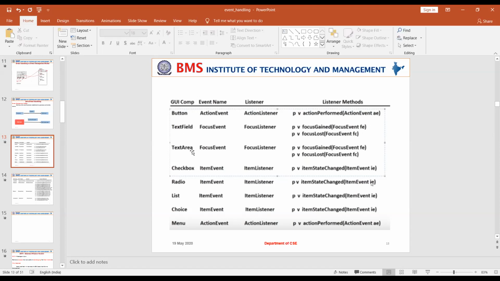Similarly, you may come across different GUI components like text area, checkboxes, radio button, list, choice, and menu. What different events are they going to generate? You can see them in this particular list. These events are handled by which interfaces? Those interfaces are also provided, and the different methods associated with each interface you can see in the last column, the listener methods.